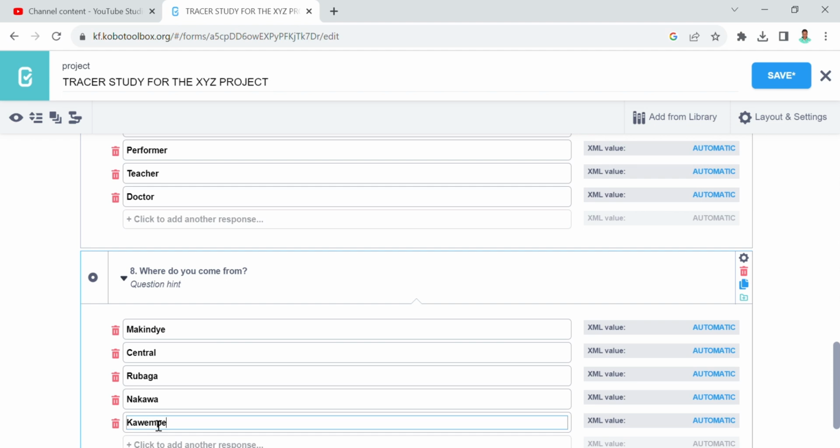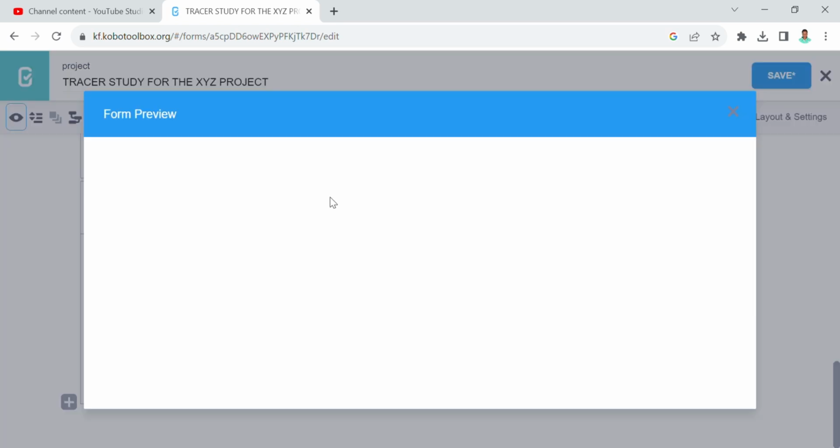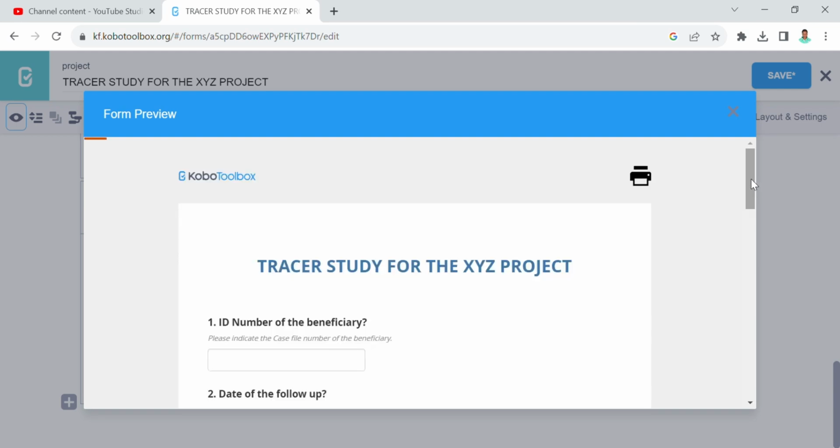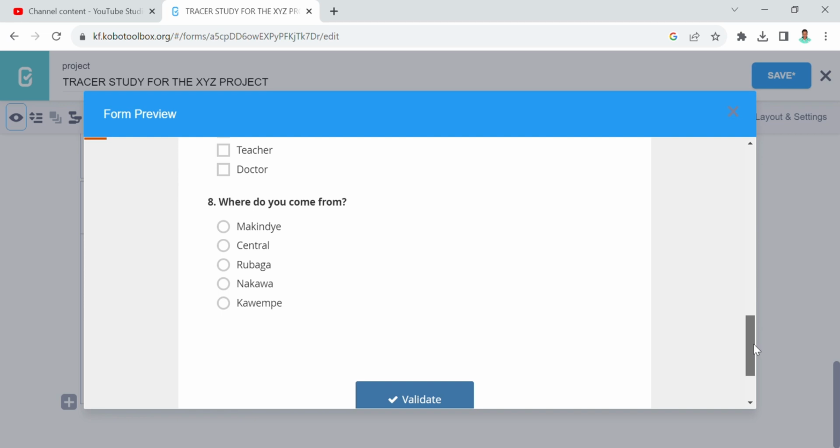So this will give an opportunity to the project beneficiaries, or the data collection assistants, to be able to capture the locations so that they don't have to type it in. So it's good for you to always have such questions where you've already predetermined the responses, because it helps in terms of accuracy.